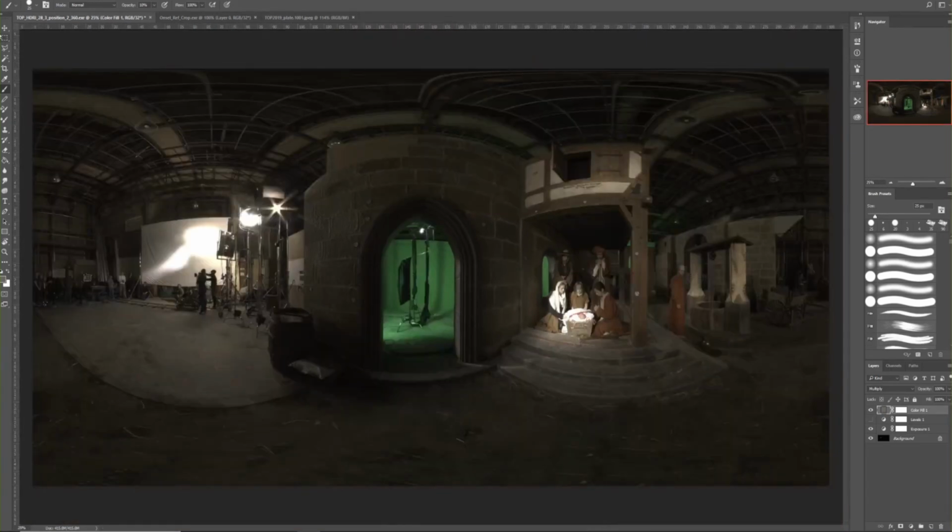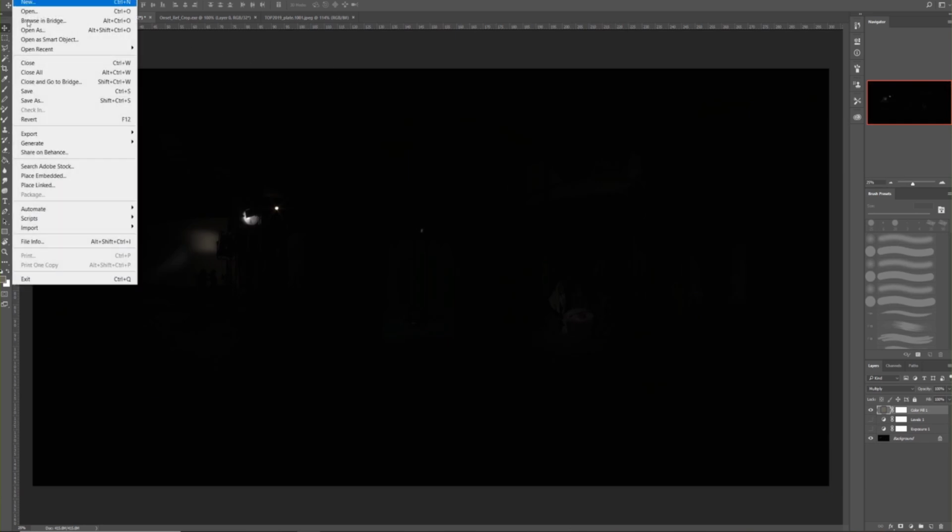Okay, so as I've done this bit of grade in Photoshop, I'm just going to save this out. I can save it because my original image was an EXR. This is a high dynamic range image. I'm just going to keep it as an EXR.